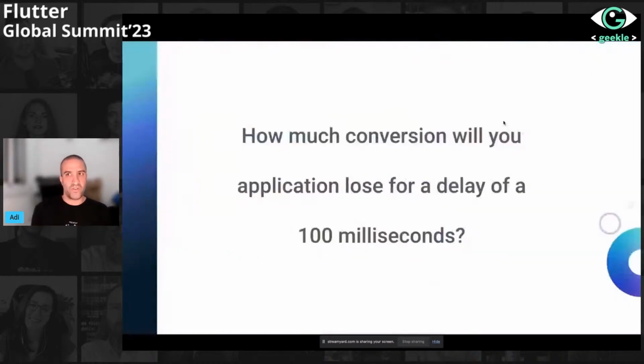I want to start off with a question. How much conversion rate will your application lose for a delay in the loading page of 100 milliseconds? The answer to that is 7%. My name is Adi Mizrahi, and I'm here today to show you how you can improve your application in terms of conversion rate, traffic, and customer satisfaction.